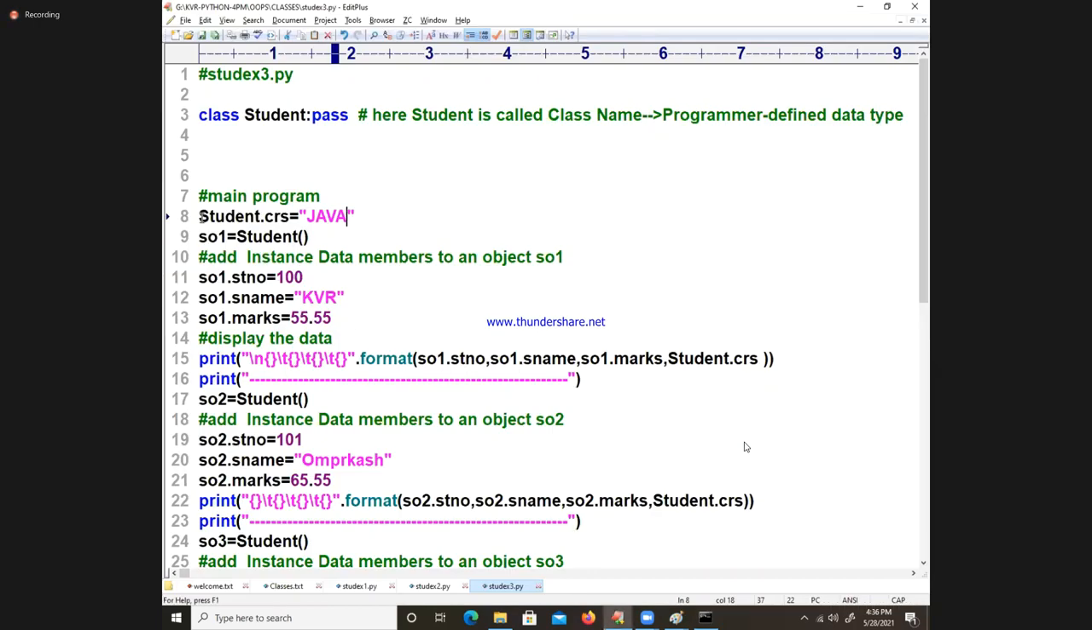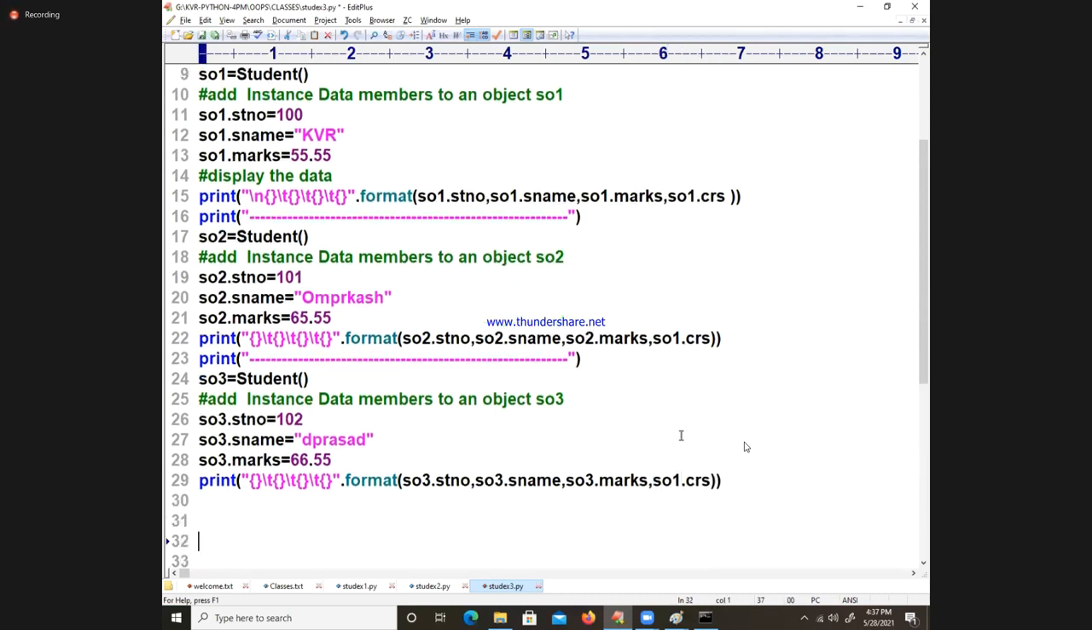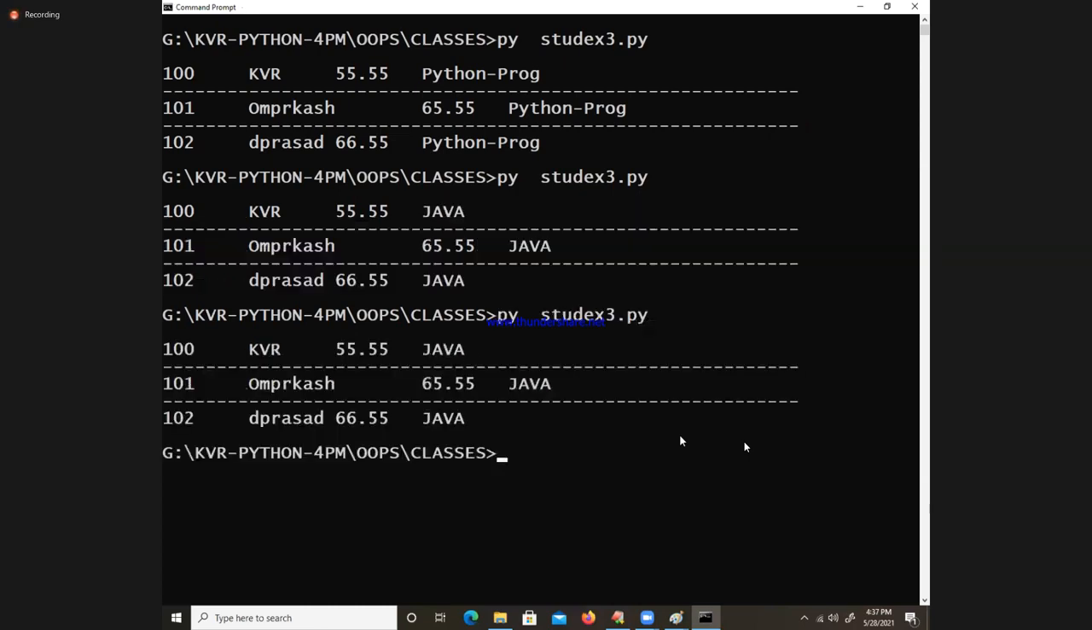How did I represent it? Outside the class, with respect to the class name, I mentioned it. Even happily you can call it with respect to the object name also, SO1 dot. Here I can say SO1 dot also. Class level data members are common for all objects. You can call them with respect to the class name, and you can call them with respect to the object name also. No problem. See, execute it.